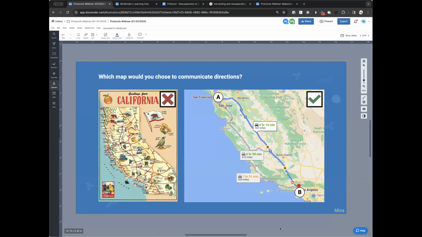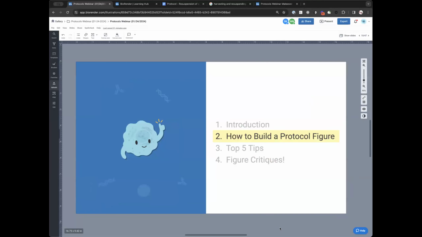And I'm glad to see in the chat that everyone chose B as well. Nice, great, awesome. And with that, I'm going to toss it over to Sally, who's going to be taking us through how to build a protocol figure efficiently.